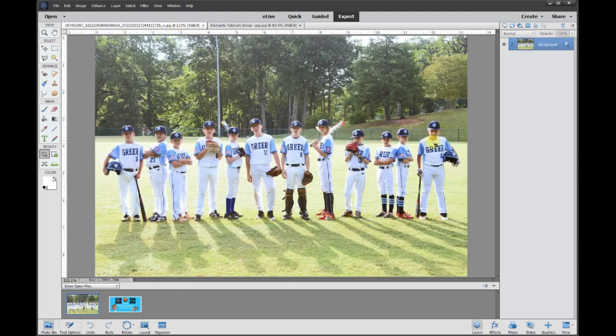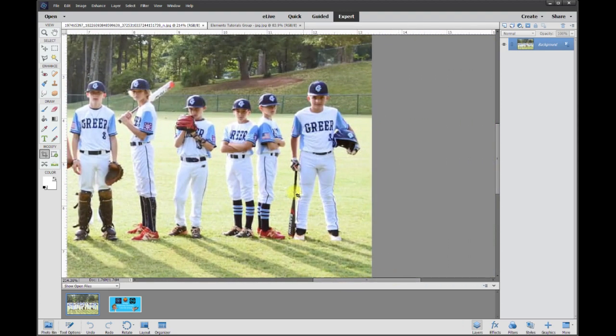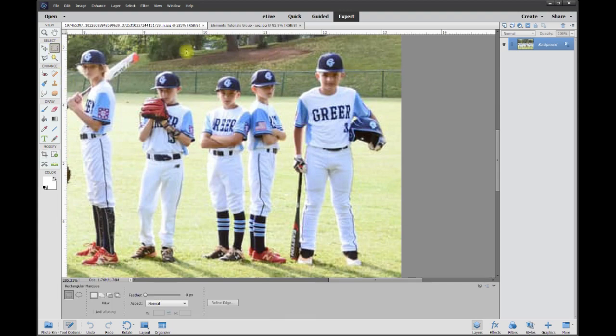Let's jump right in. This poster wanted to know how to cut these people out. I'm only going to show you one because it does take time to cut these out properly. So let's just grab the last one here.